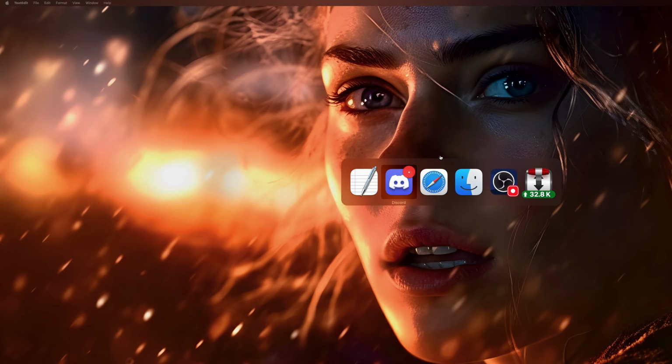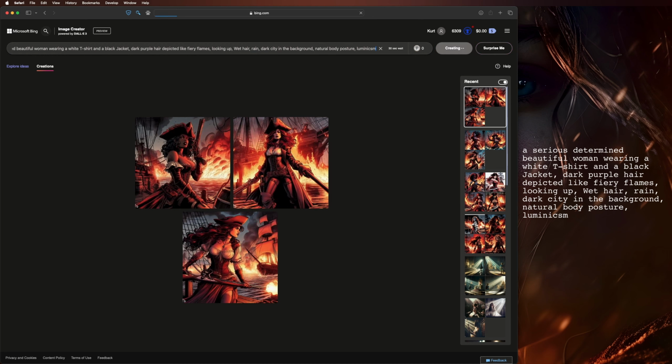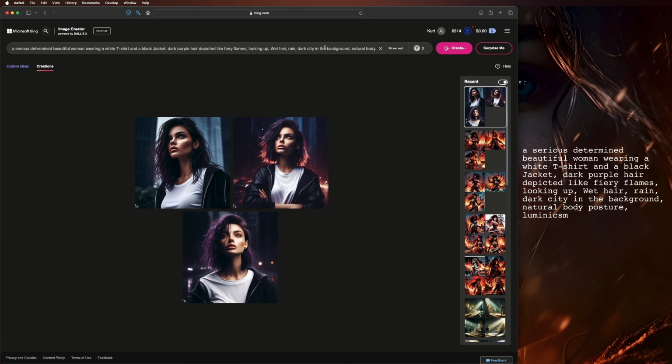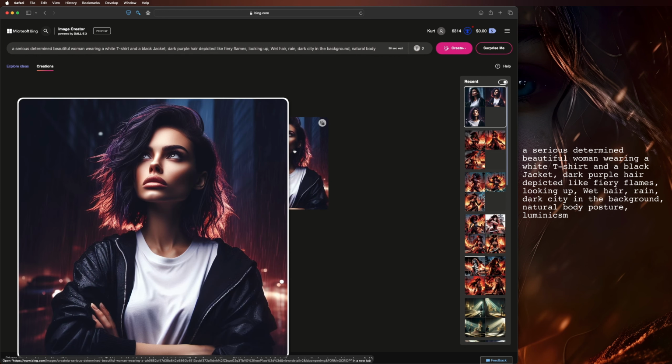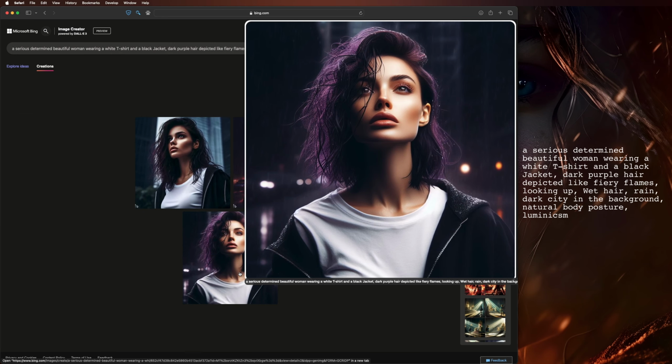Let's go back to Bing. So taking that first prompt, let's put that in. See how that works. Okay, first of all, much more realistic. Second, black jacket, dark purple hair, white t-shirt. Not really the fiery flames. Maybe this one a little bit. Nah, it's just more the backlighting. Otherwise, these images look great.